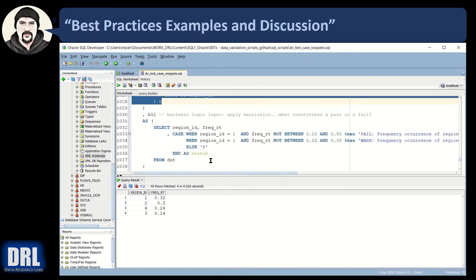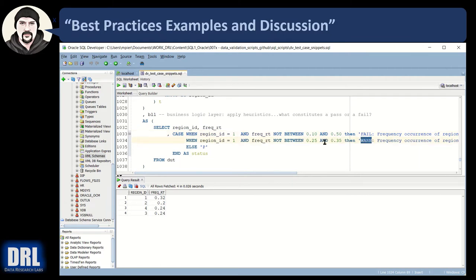And what we're going to do is go down here and get a fail or a warning if the region is outside of, let's see, this is region ID 1, it's 0.32. So 0.32 is between 10% and 50%, so it's not going to fail. But if it's a little bit narrower band, 25% to 35%, then we get a warning. 32% is right in the middle. But that gives us a little bit of sensitivity. A fail means it's bad, and a warning means, well, be aware of it, and if it happens occasionally.